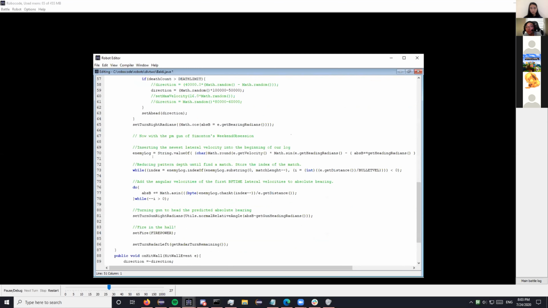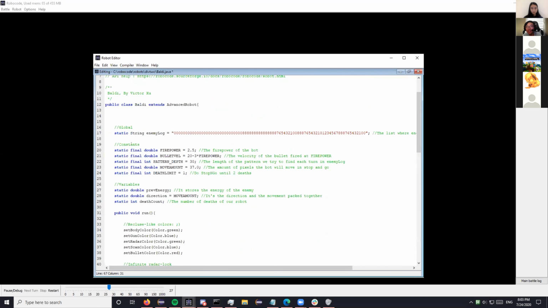Wait, isn't it supposed to be pattern matching? Yeah, this looks like pattern matching to me. Isn't it? Oh yeah, I'm sorry, pattern matching.